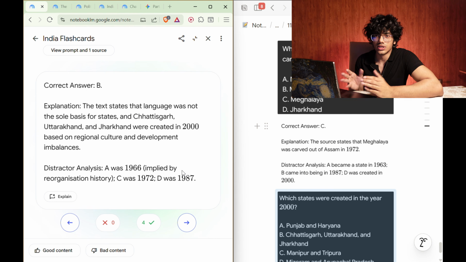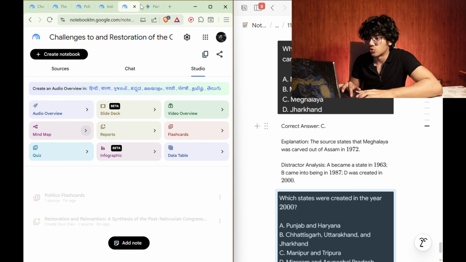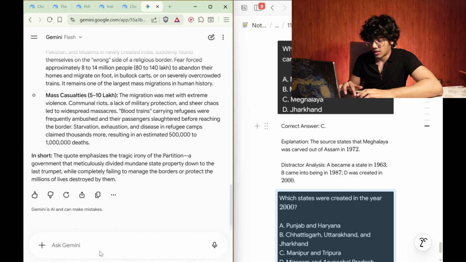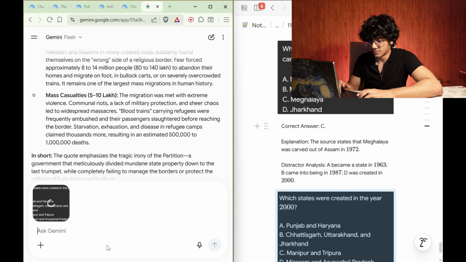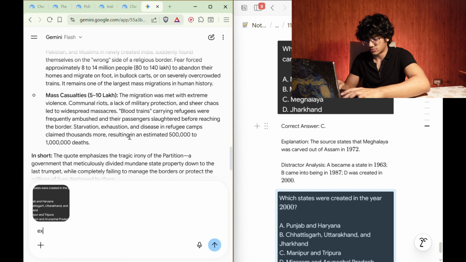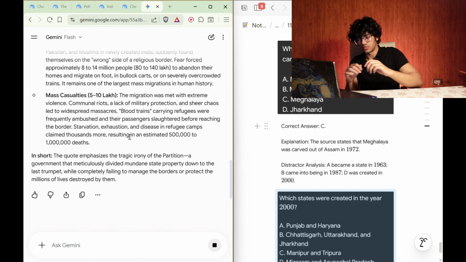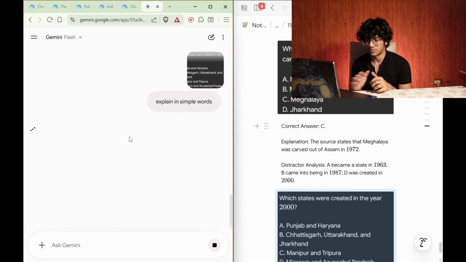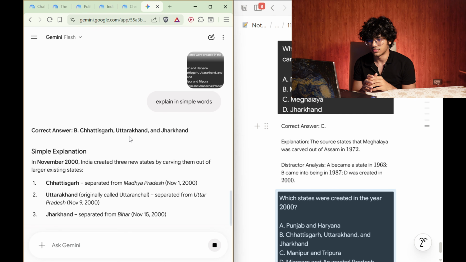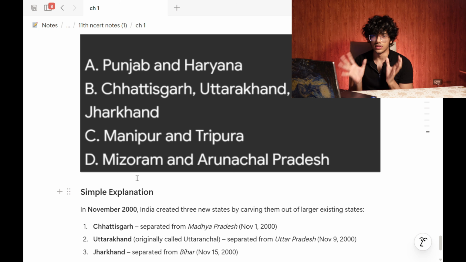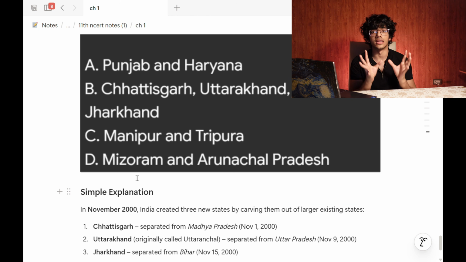Sometimes the explanation is not enough for me to understand, so I do the simple trick. I just go to Gemini and I just paste the image. Explain in simple words. With images, it can take up to a few minutes. Oh, never mind. Now with this, I'm done with the whole chapter. Well, at least the first part. I will have to revise this later on, but tasks for today are done.